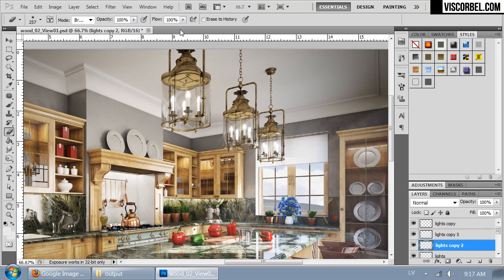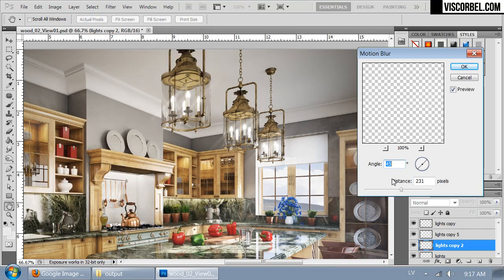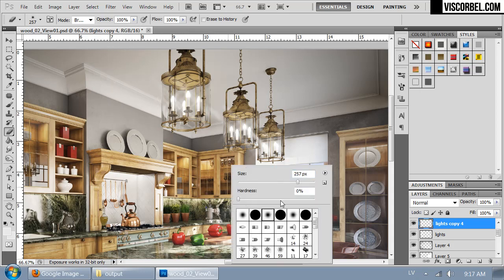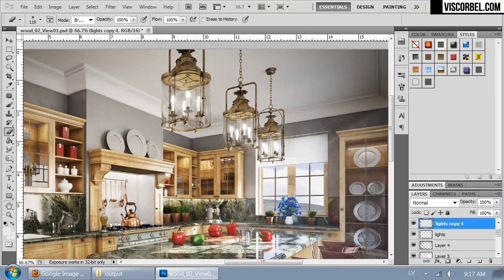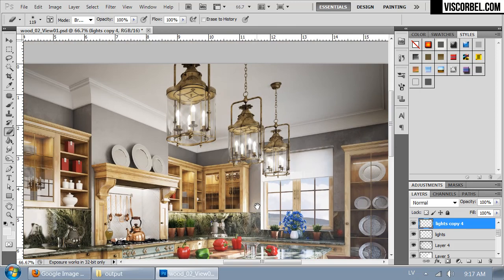And let's duplicate the light layer again. And this time I'm gonna blur it in the opposite direction. So -45. And duplicate the layer a few times. Okay, and merge them together. And now adjust the shape with the eraser. We have some slightly more interesting highlights going on.